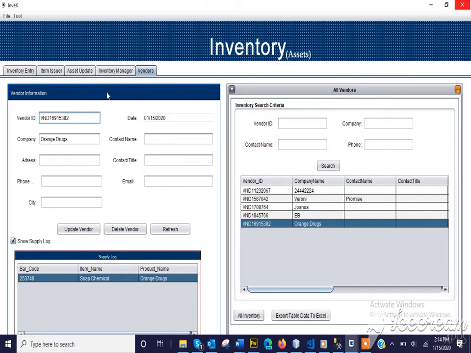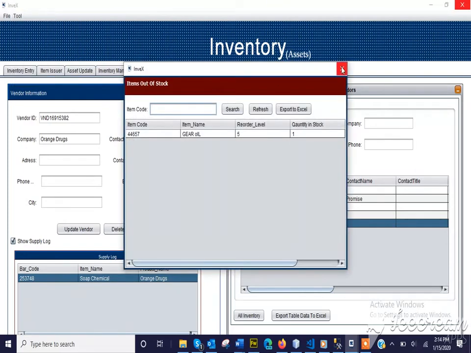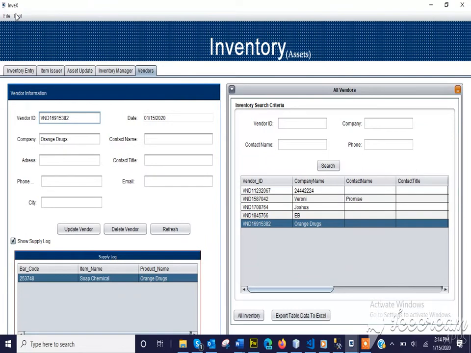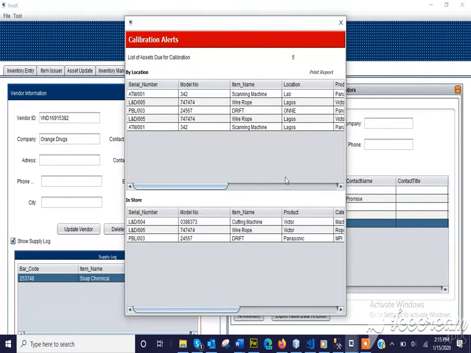Okay, so that's that. We can also check the items that are out of stock, the items that need restocking. We can still see it from the tools. Okay, we also have items that are due for maintenance or due for calibration. If I click it, it's going to show me items that are due for maintenance or calibration.